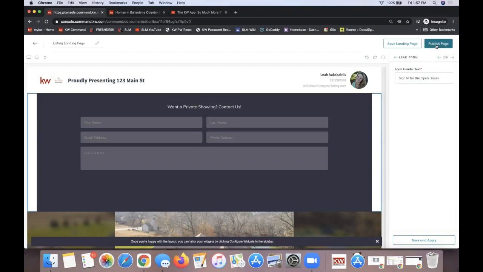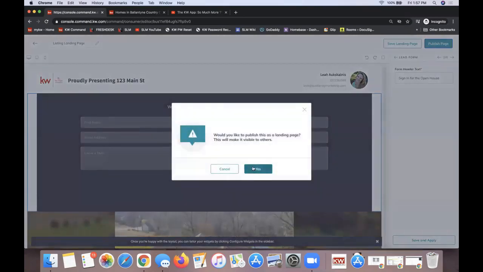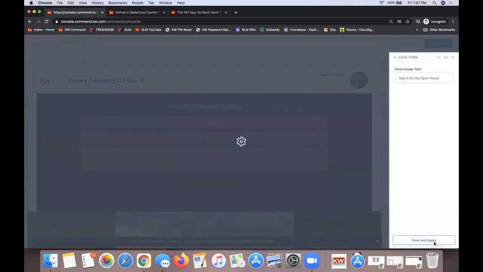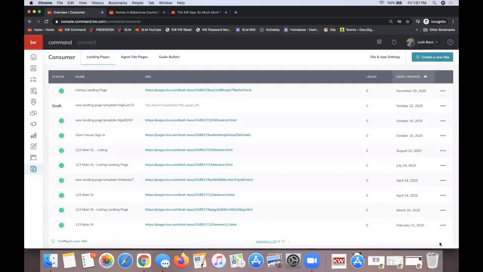All right, so I am publishing the page on the top right, which is no longer grayed out, right? We have the option to publish the page because we configured all your widgets. If Publish Page is grayed out, that's because you did not configure the widgets on the bottom right, okay? Just a heads up.